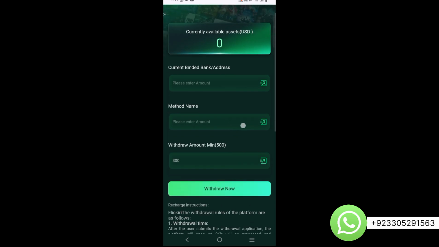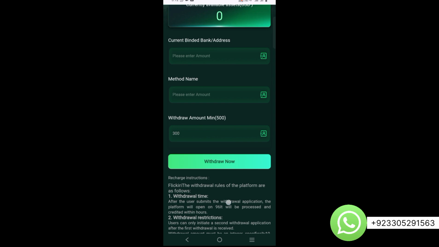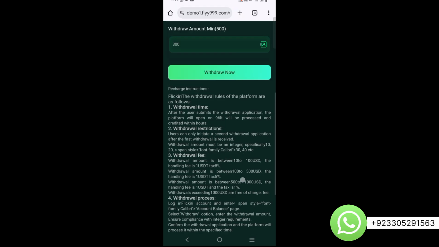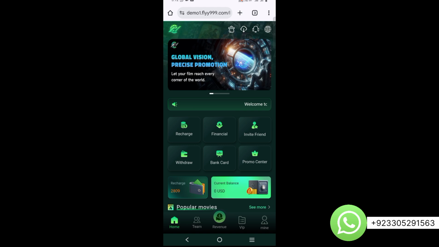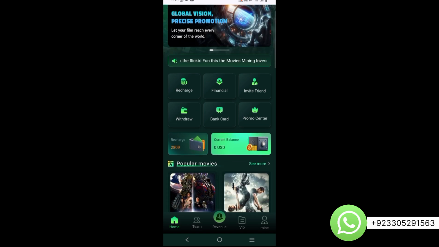Here is a withdrawal income. Here you can see the withdrawal option. You can withdraw your money using any account, or using a bank account, or using the crypto account. Just a simple process. You can also see the withdrawal instructions. From here user can withdraw. Here is a bank card promo center, like user can get bonus.